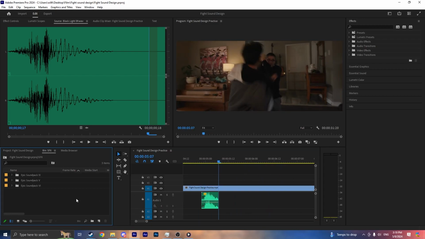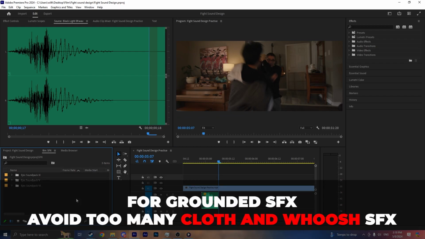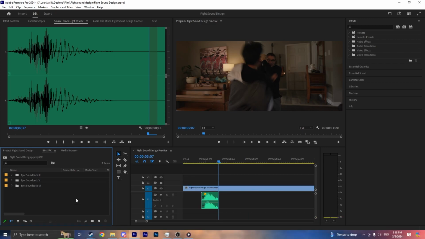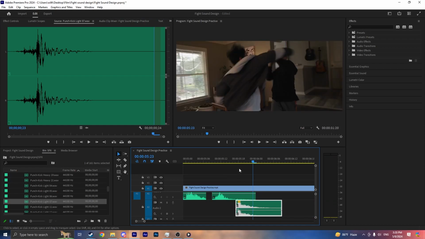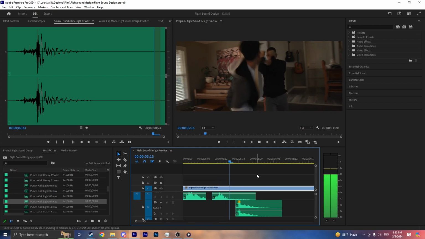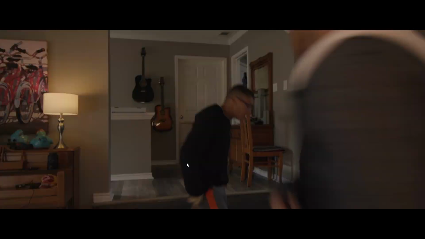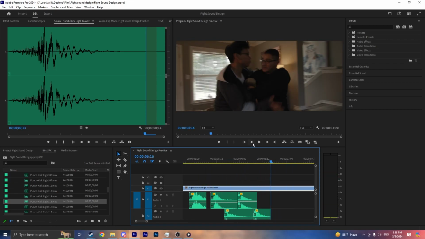So when it comes to grounded sound design, basically you want to almost avoid cloth sound effects. And you really just want to focus on hits and blocks. That is it. You can hear at the beginning of this punch, you have a little bit of a cloth rustle before the hit. I'm gonna cut that out entirely and just have that match the punch and just have the punch sound effect. All right, and then he has one more shove. Let's add the shove in there.